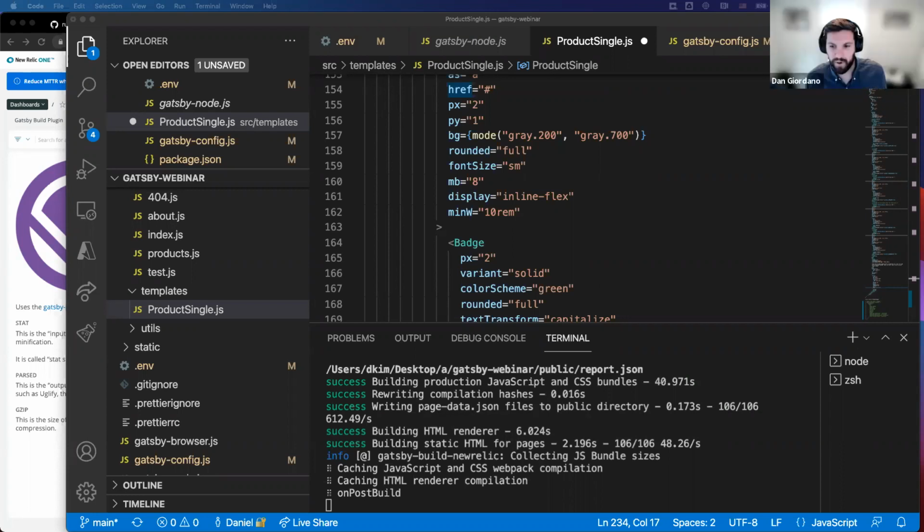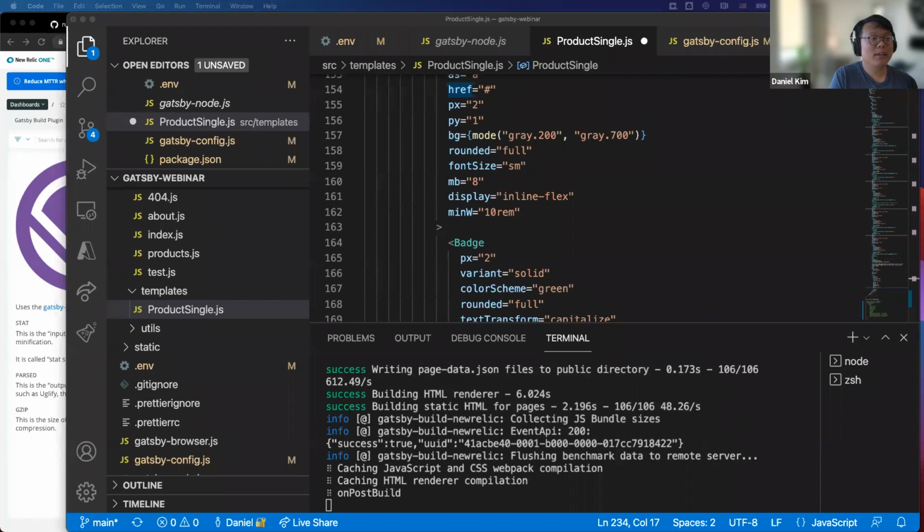All right, this one's almost ready. I love the clarifying question though. Yeah, I know. Thanks for the setup. No, we love Gatsby Cloud here. We use it a lot.